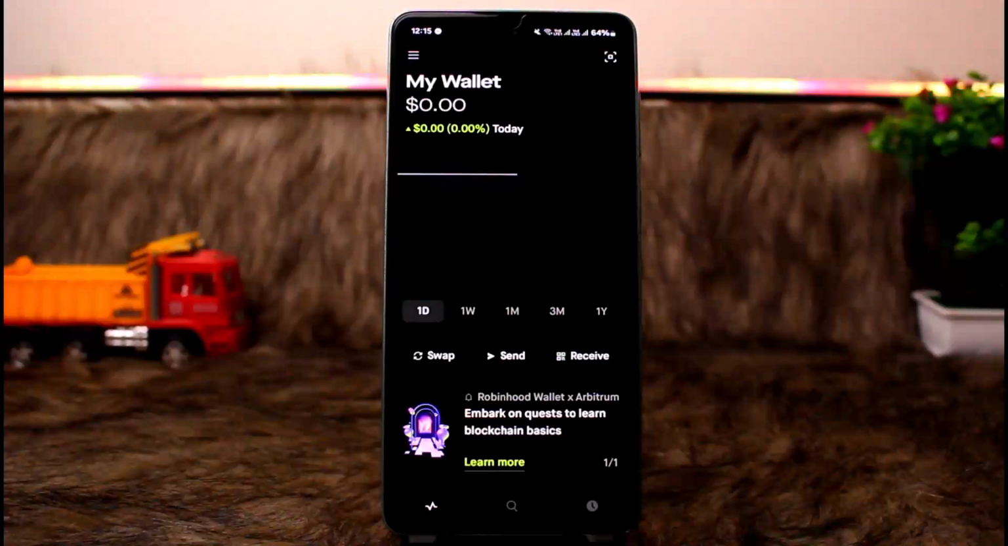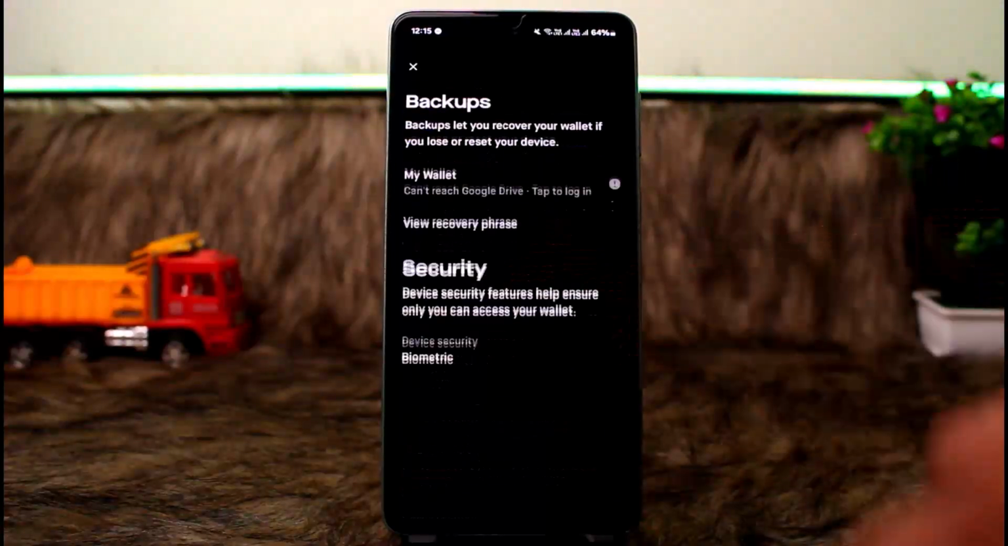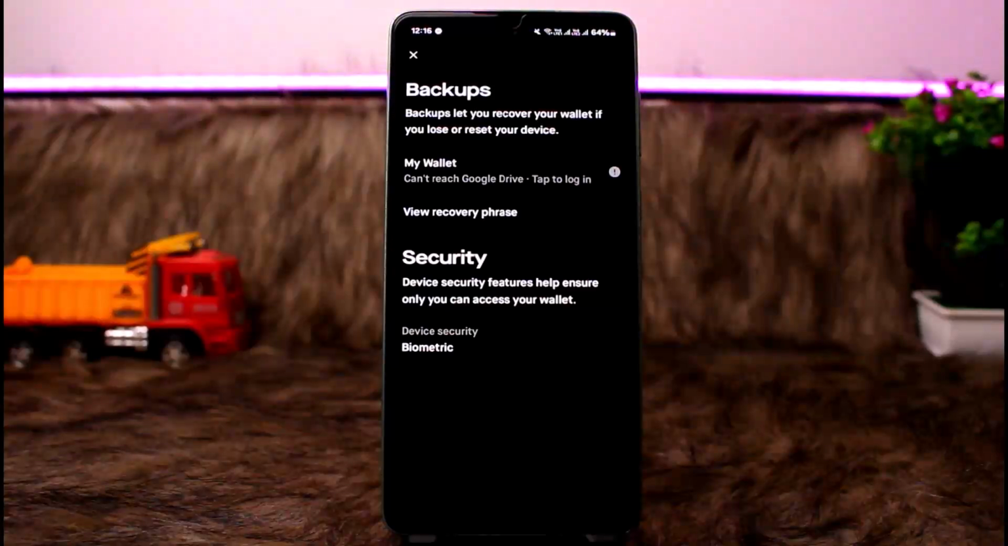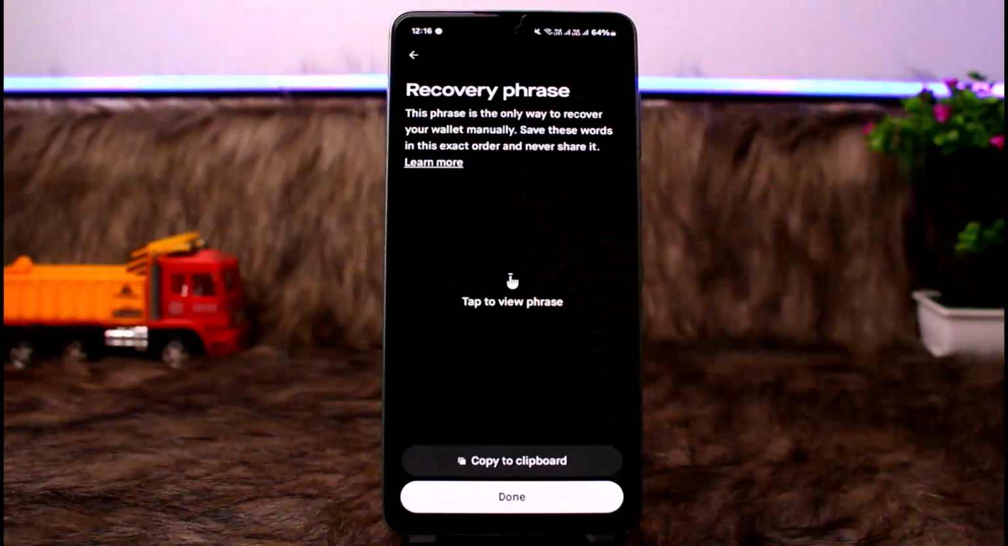In my case, I've just simply entered my biometrics and signed in. Now, in order to view the secret phrase, tap on the hamburger icon at the top left corner of the screen, and once here you can see the option that says backups and security. Simply tap on backups and security and you can see the backups option, my wallet option, and down below you can see view recovery phrase. Tap on view recovery phrase and you'll be able to view the recovery phrase.